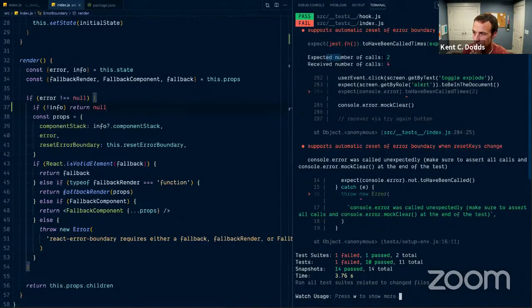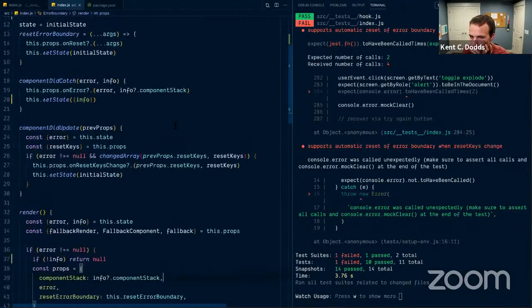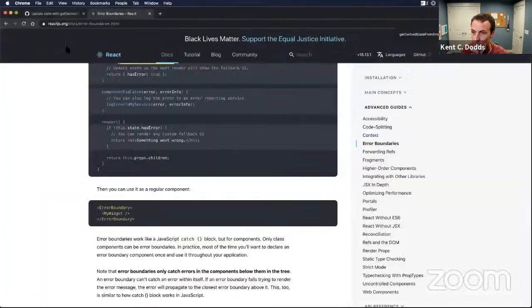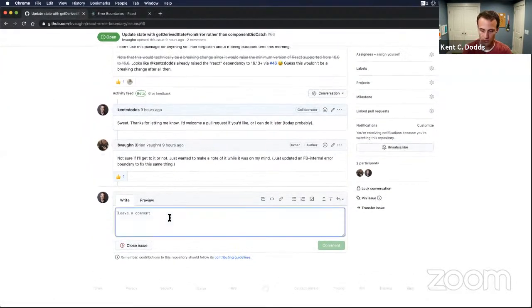And then we get two renders or something, I'm guessing. Console error is called more than the number of times we want it to be. Dang it. All because of that component stack, which most people probably shouldn't use and don't need, but we've got it. That's a bummer. Let me just ask Brian. I think this might be a stopping point.